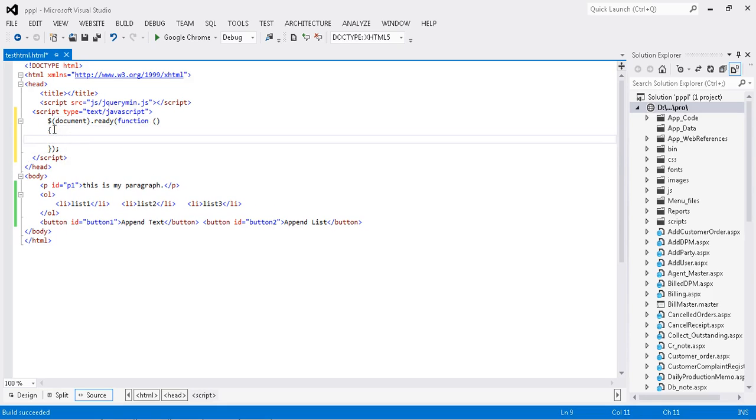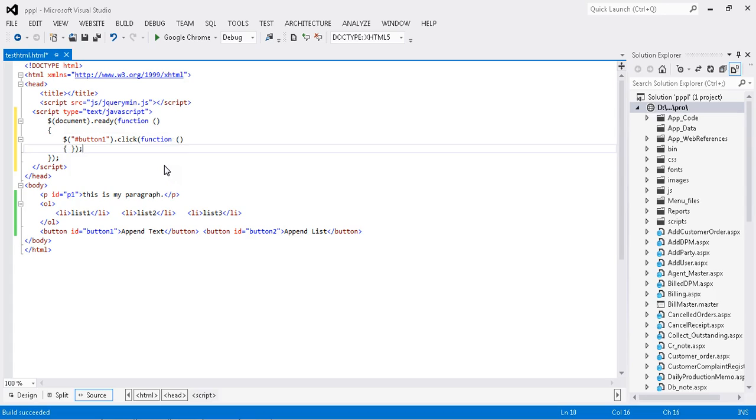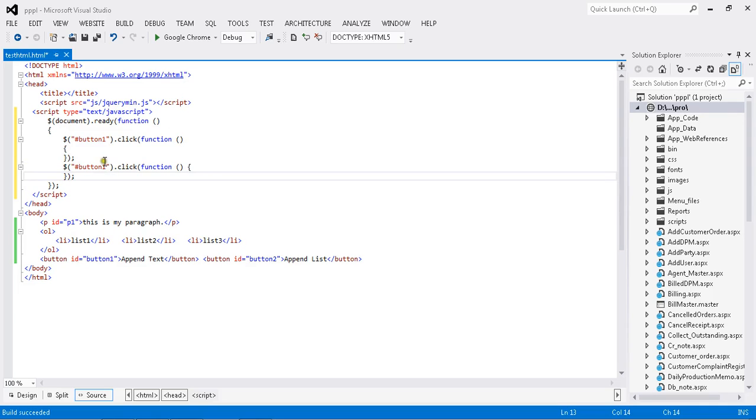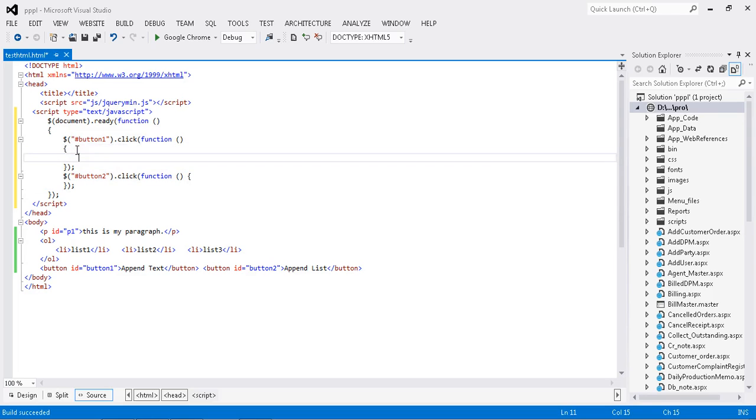I'm going to write my script. Okay, first step, button on click. The same thing we have to do for button 2 for appending the list, only I am going to change my ID. Okay, done. Once my button 1 is clicked, I want to append something. I take my paragraph ID there to append into the paragraph.